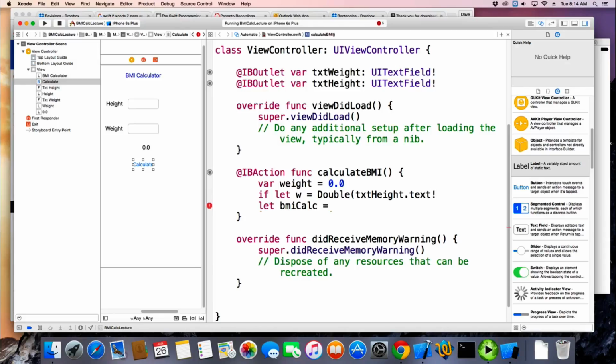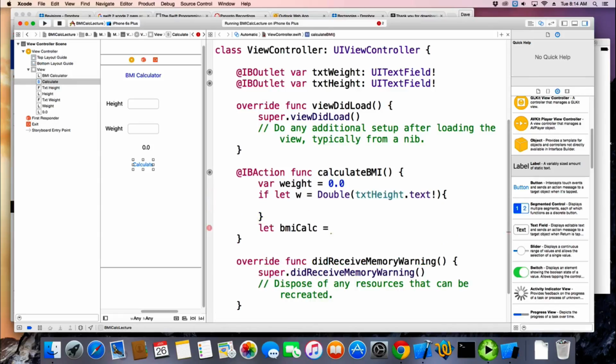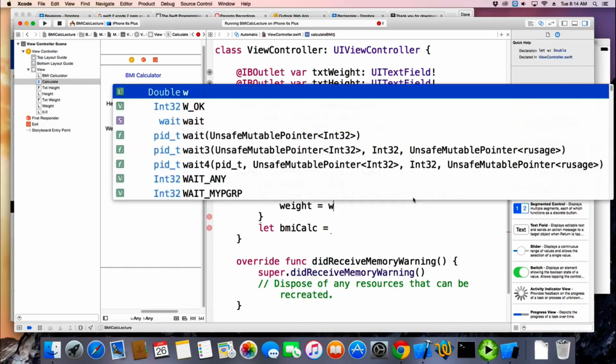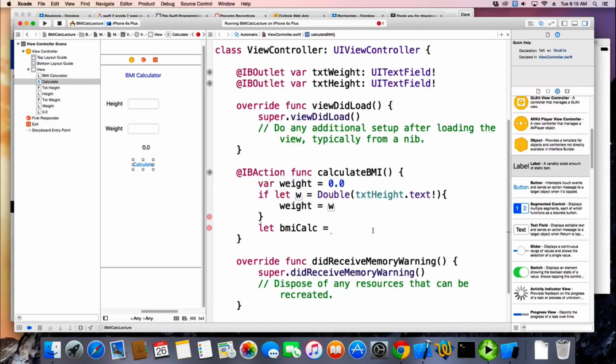How about that? And we want to force that to not be an optional. And if that's the case, and I get something valid, then I want to set the weight to what? Set it to equal W. Yes, the local little variable that I have here. Now, everything, by default, everything you get out of a text box can be a string, right? Yes, yes. All input is a string.